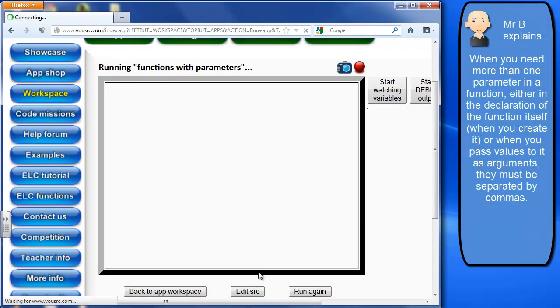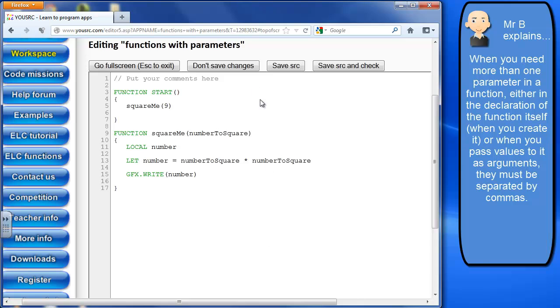Now, if we wanted to use more than one parameter, then we would place it in here, and we would do a comma before the next parameter, and if we've got more parameters than that, each of them needs to be separated with a comma. Obviously we'd need to make sure that the same number matches when we call it. So that is using parameters in your own functions that you've created.